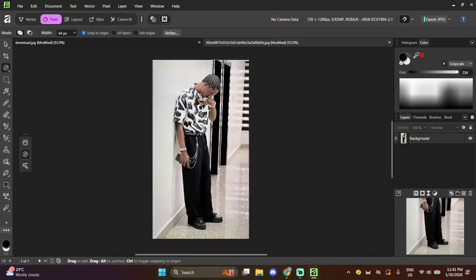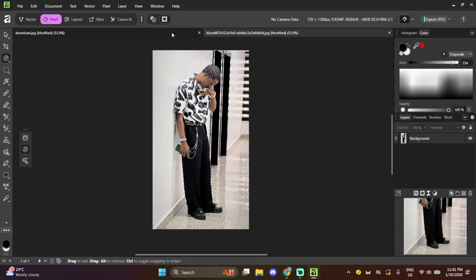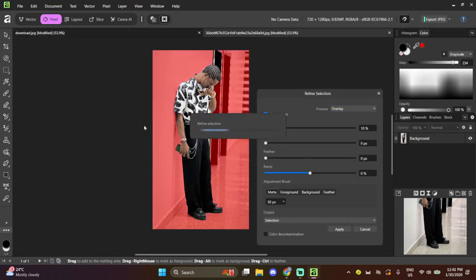If you see tricky edges or semi-transparent areas, click Refine. This opens a preview so you can evaluate your selection on different backdrops. Use the refinement brushes to paint over hair, fur, or soft edges, letting the algorithm detect fine detail. Small tweaks go a long way.